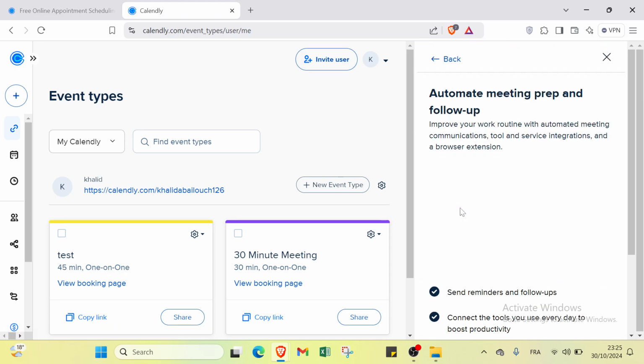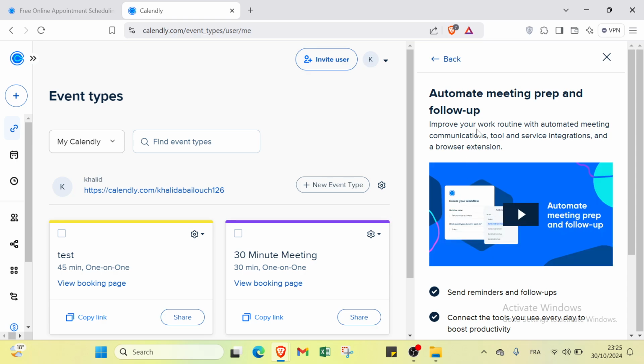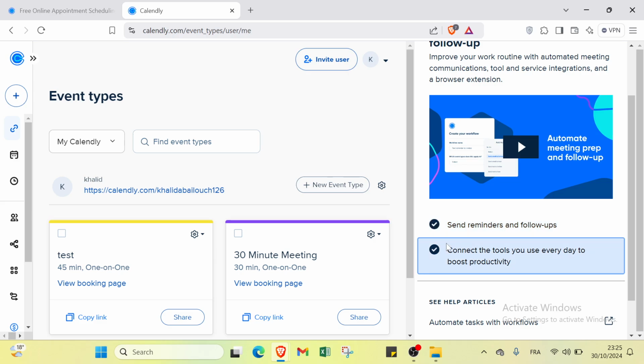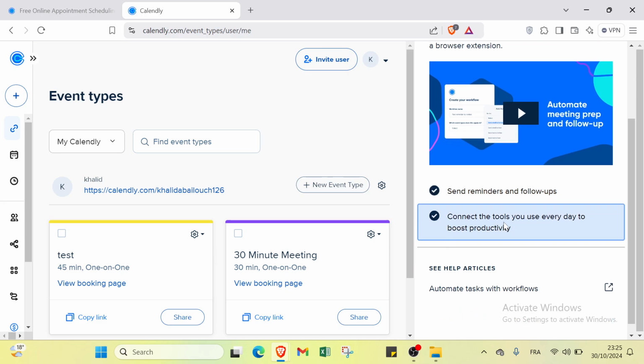Then we have here automate meeting preparation and follow-up. Improve your work routine with automated meeting communications, tool and service integrations, and a browser extension. Then you just watch it to understand again, and you just have to send reminders and follow-ups. Then connect the tools you use every day to boost productivity.